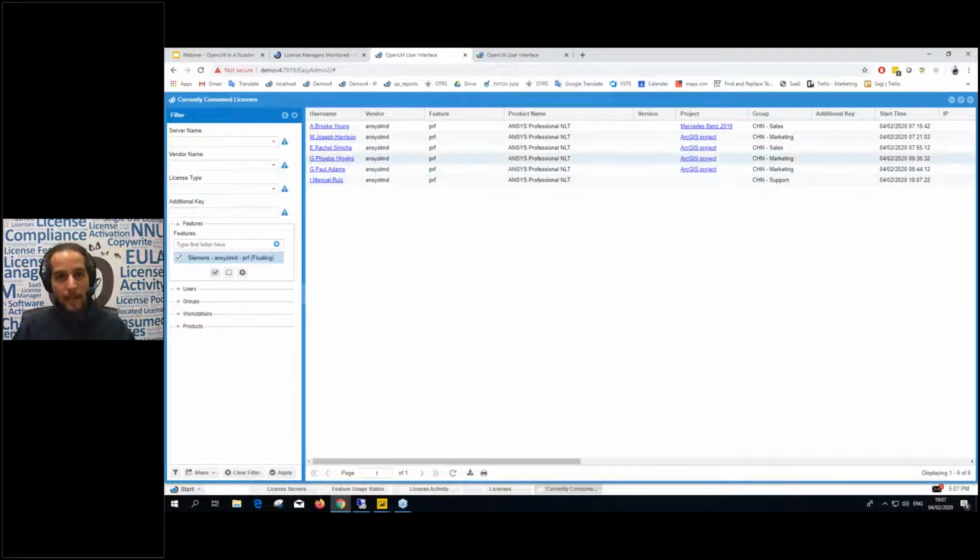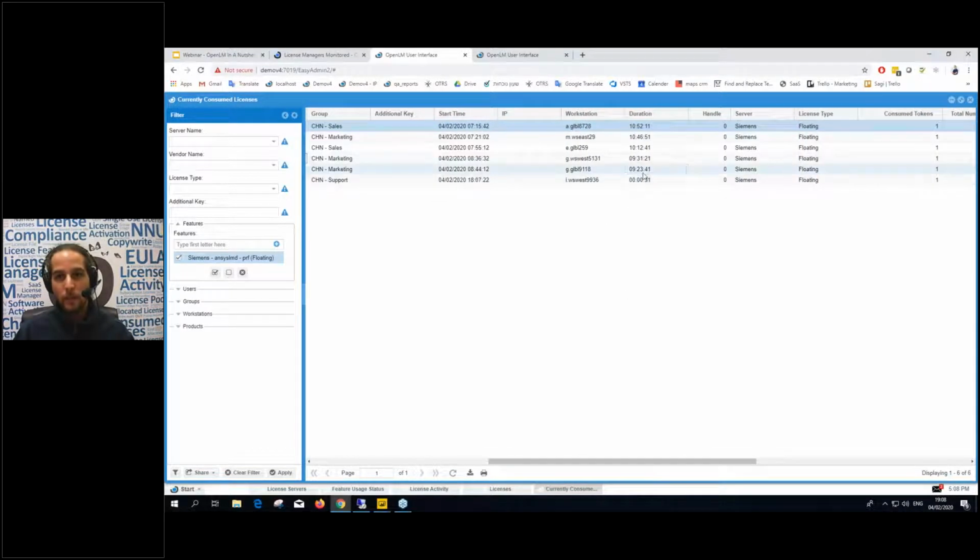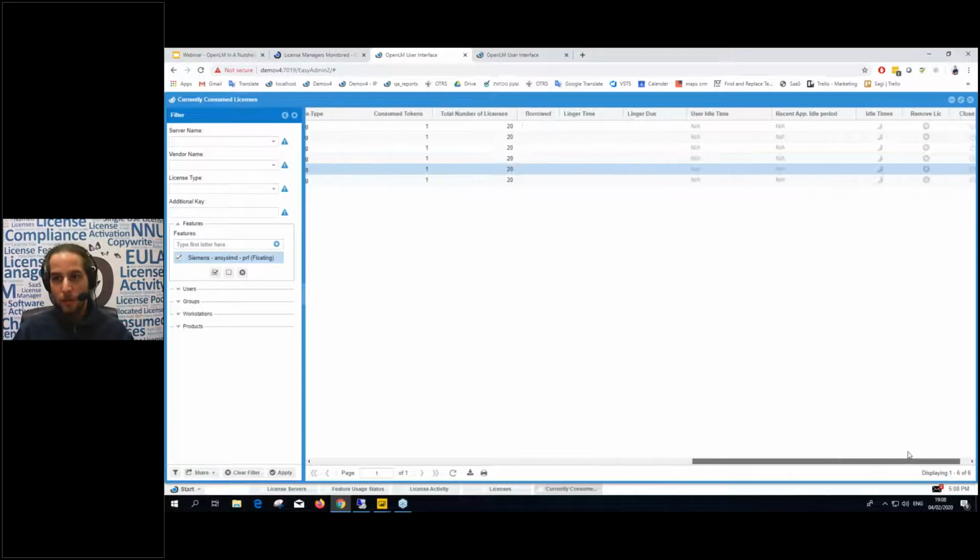Now we clicked on that and we can see who is actually using it. So I see Brooke, I see Joseph, Rachel, Paul. I see which group they're from, which project they're working on currently. I see when they started, their session duration, which workstation they're working out of. And OpenLM can even show you the idle time of a certain application.